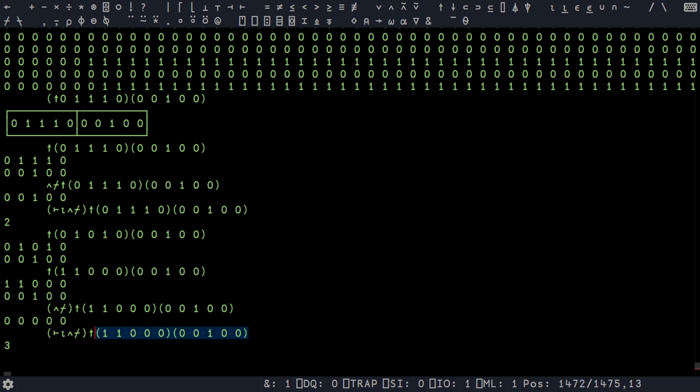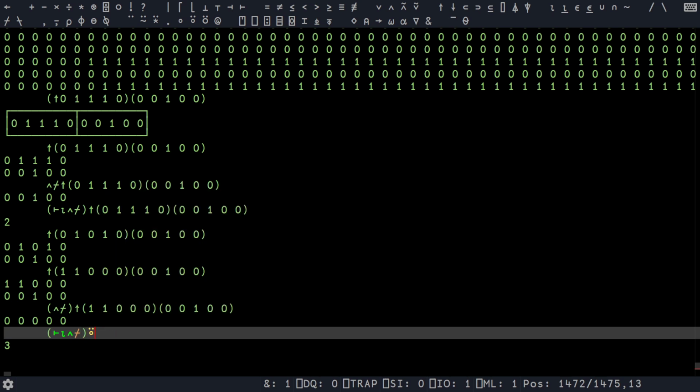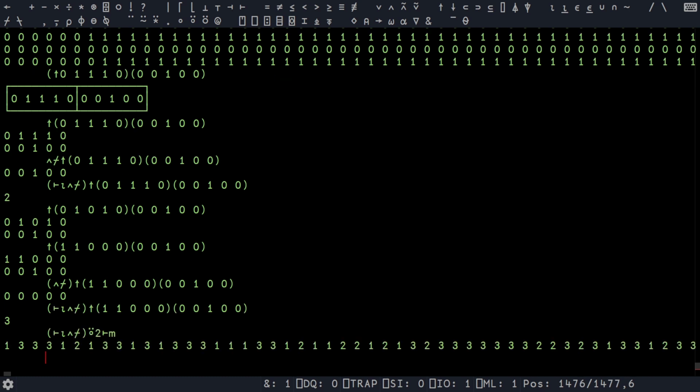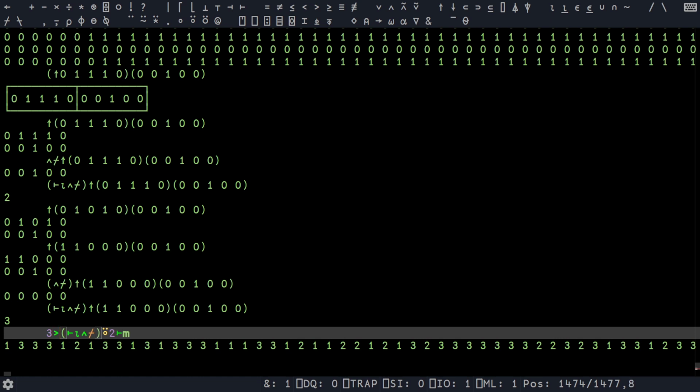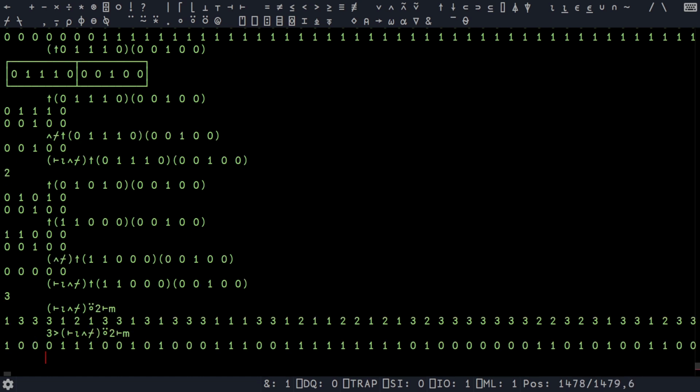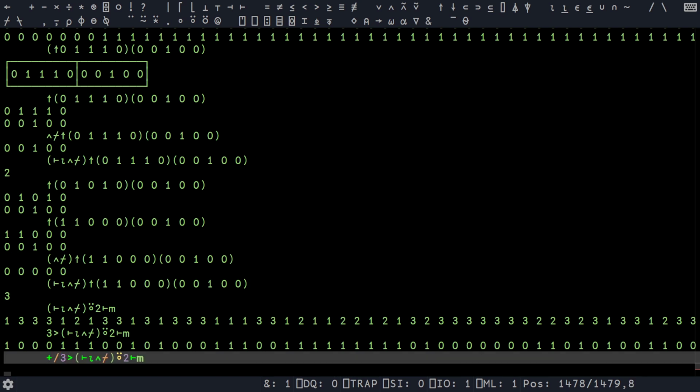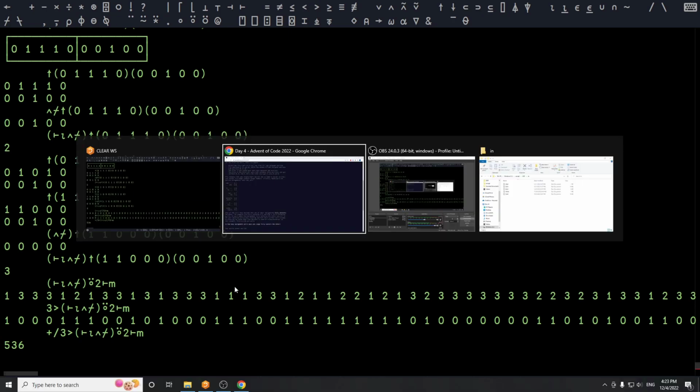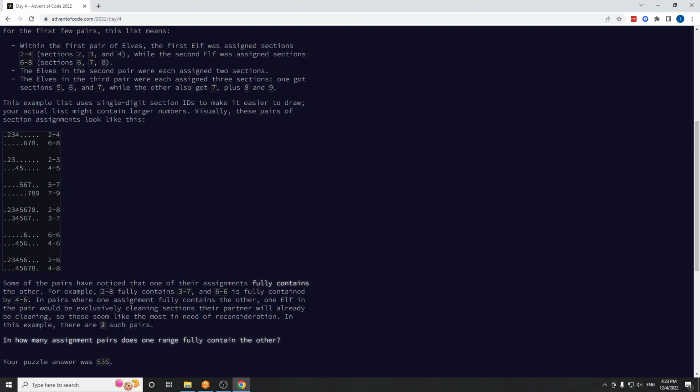So if we apply this function that we have, rank 2 on the matrix we built, which contains all of our bit masks, we get this vector. And this vector represents the indices where the ANDed together bit mask falls in the original matrix. If we do 3 greater than this, then we get a Boolean vector where the ones basically represent matrices where one range completely contains the other. And all we have to do is sum these, and we get 536, which is the answer for part 1.